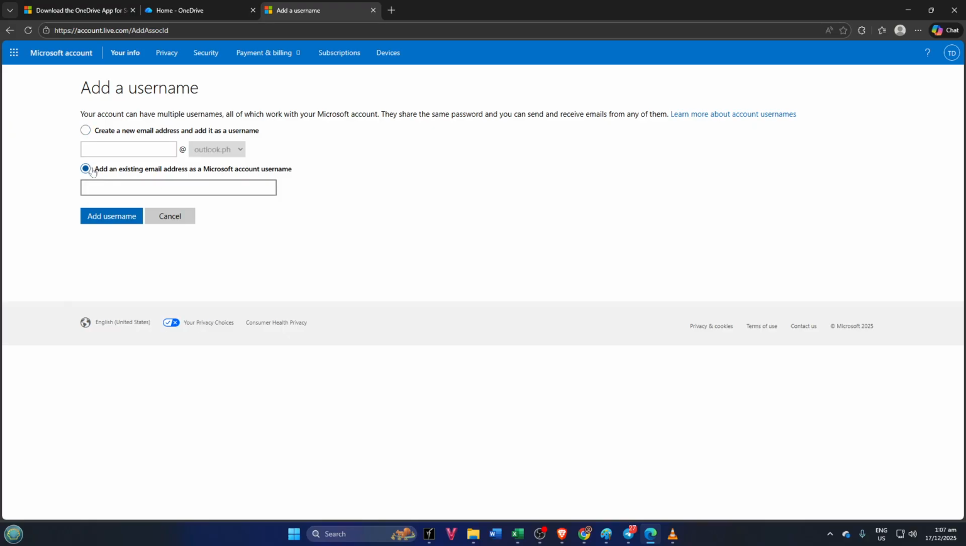Now with the new email added, you'll see it listed alongside your old one. Look for the option Make Primary next to your new email and click it. This tells Microsoft, and by extension OneDrive, to use your new email as your main sign-in from now on. It's kind of like telling your post office you've moved. They'll just start sending everything to the new address.